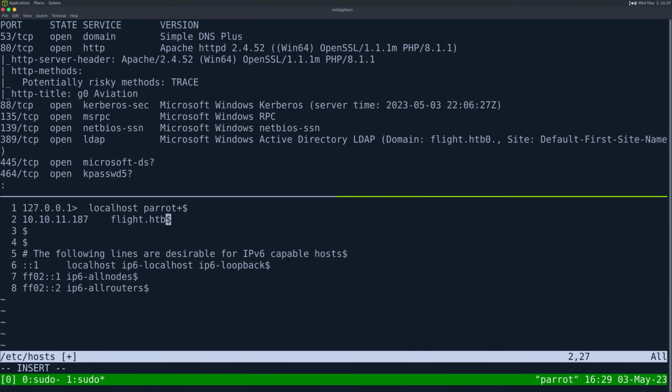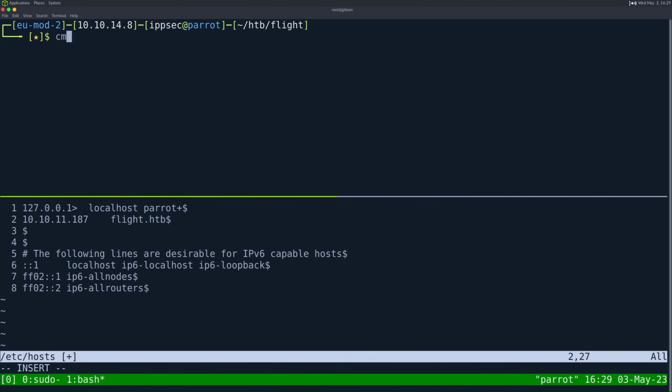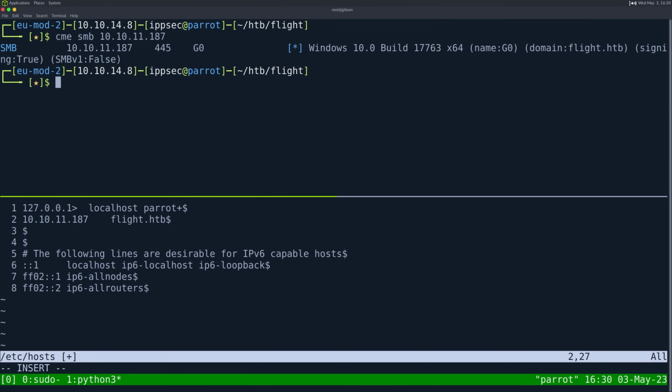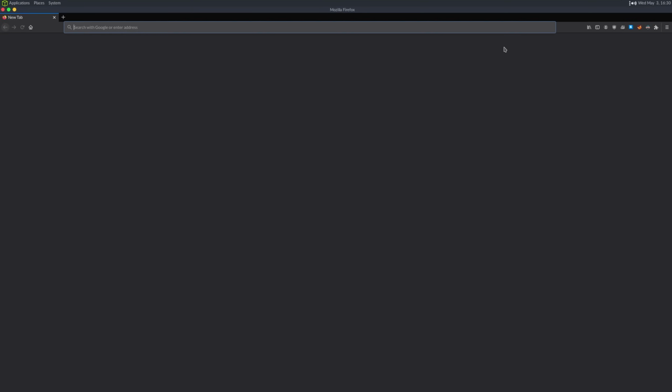10.10.11.187 flight.htb. And since this is a Windows box, I'm just going to run CrackMapExec against it because it will tell us the host name of this box. Right now we have the domain name, which is flight, and the host name is going to be G0. So we can do g0.flight.htb, and I'm also going to just do G0. Save it, and then let's go take a look at the website.